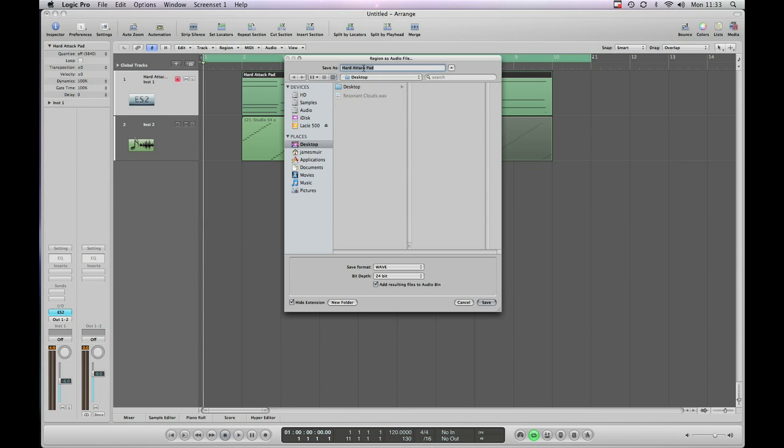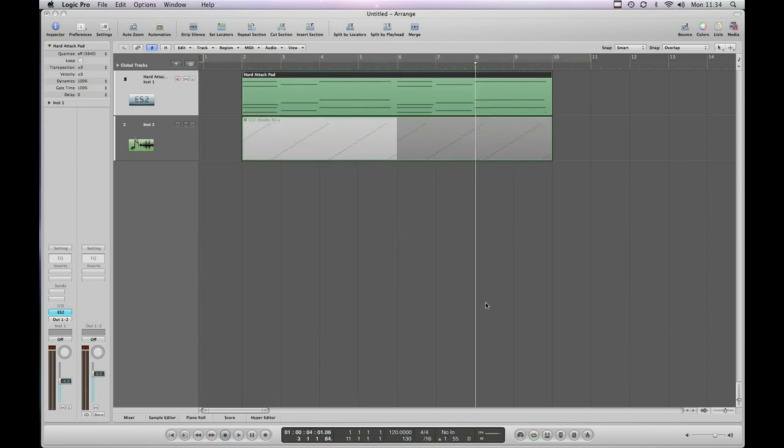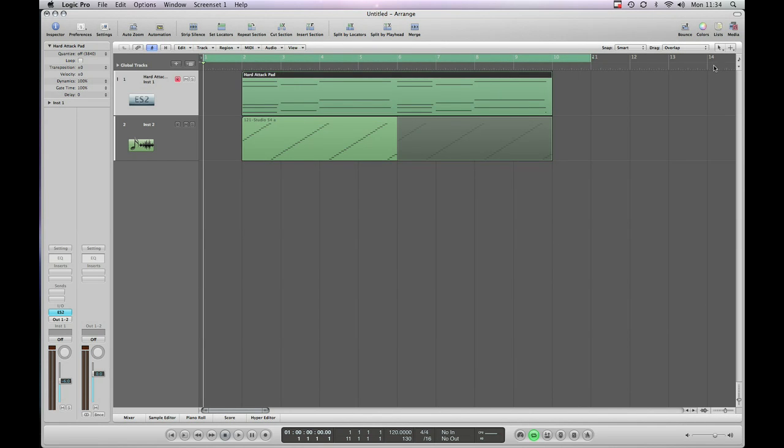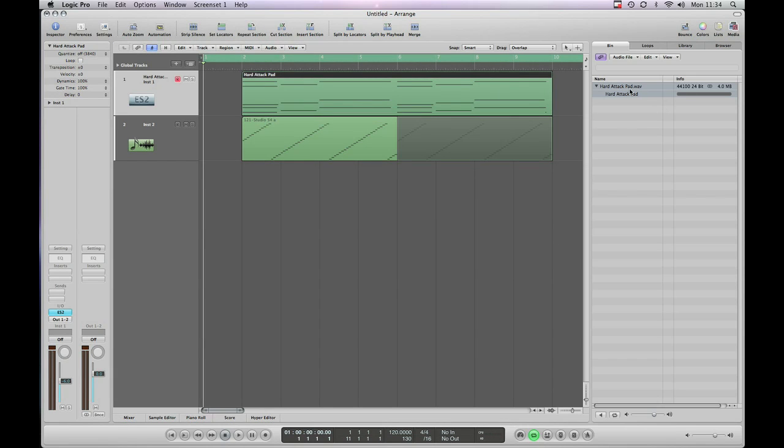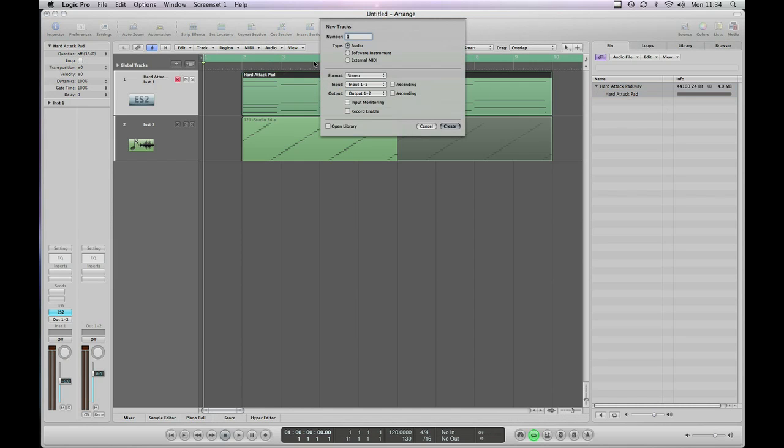Okay, now it's asking us where we want to save it, what we want to call it, what file format we want it in, what bit depth, and whether we want to add the resulting file to our audio bin. I'm happy with all of those options, and I'm happy to call it Hard Attack Pad, and I'm happy to save it to the desktop, so save. Okay, that's now bounced out, and hopefully in our media bin, we should now have an audio file called Hard Attack Pad.